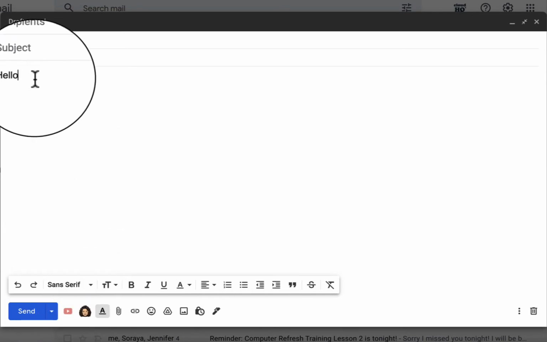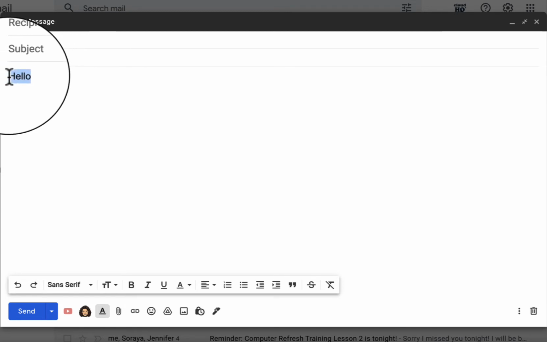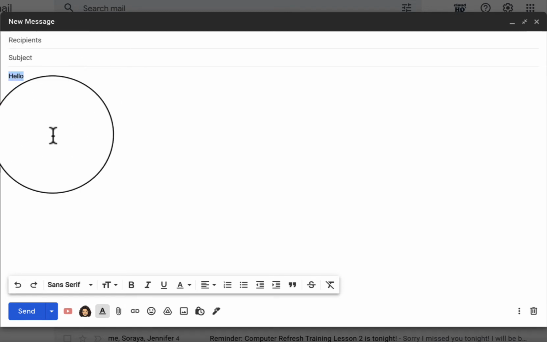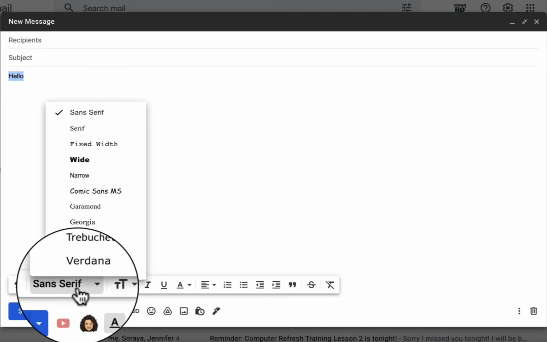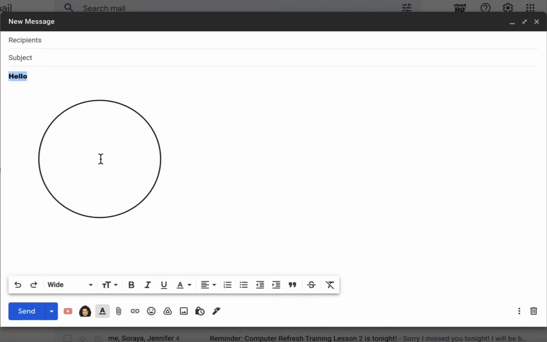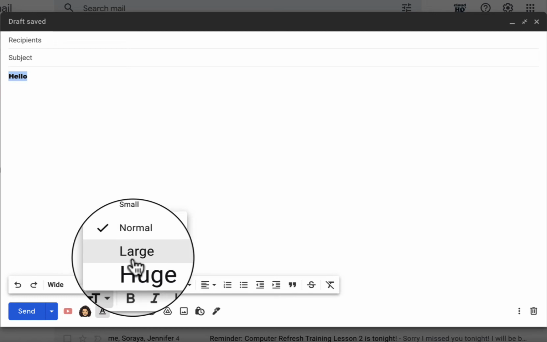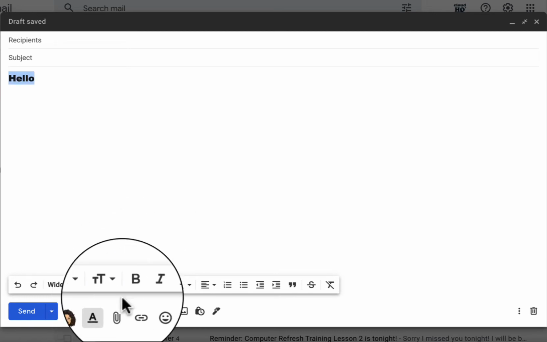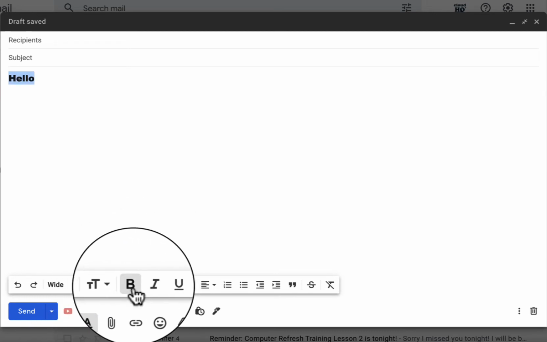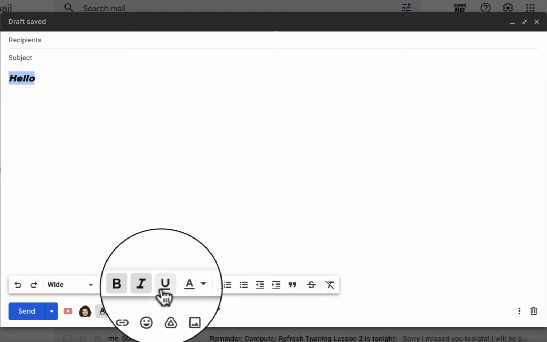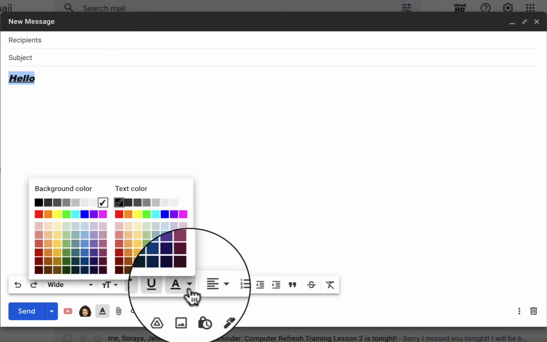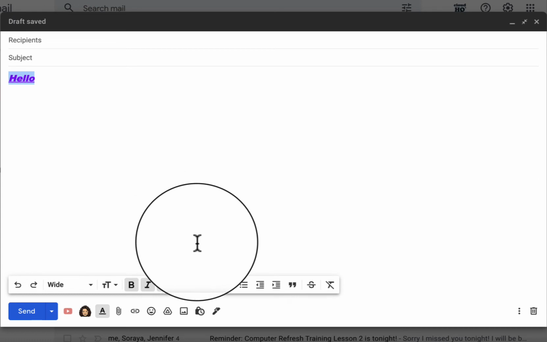To change the font, you are going to click on the font, left click, and then hold over it. And then come down here and you can change it to wide. You can change the size to normal, large, or huge. You can bold it. You can italicize it, underline it, and then change the color.